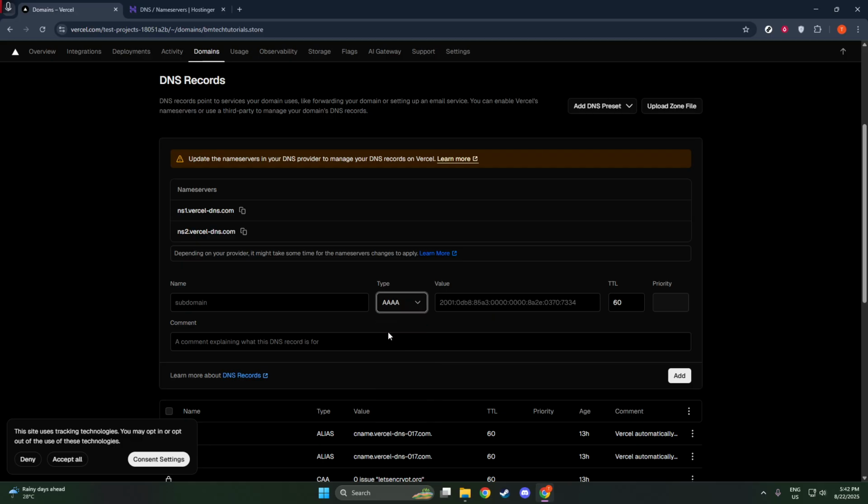Entering the appropriate value is crucial. Here, you might provide an IP address, a CNAME provided by Vercel, or even the address of your mail server, depending on your chosen record type. Double-check this value to ensure that your domain is correctly configured to interact with external services or servers.